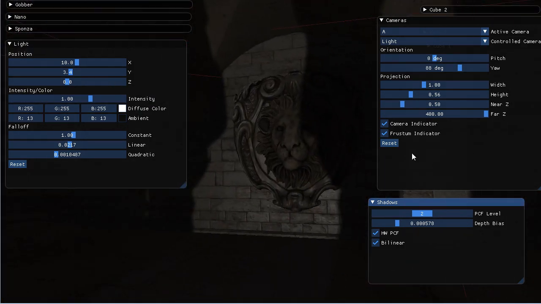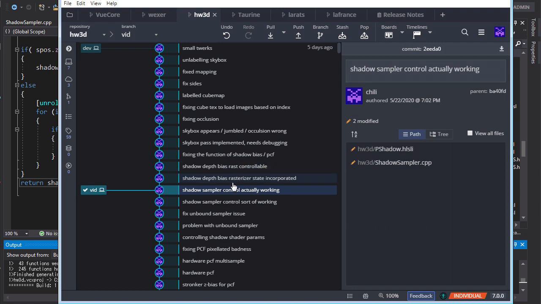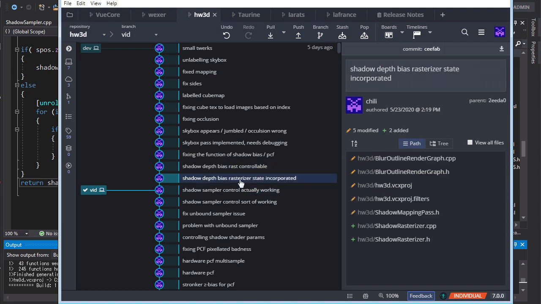Or what's the other solution? Well, the other solution is we do slope scale depth biasing. Now we can add more bias for the floor, which needs it, but for the stuff that doesn't need it, less bias, and we get fewer artifacts.